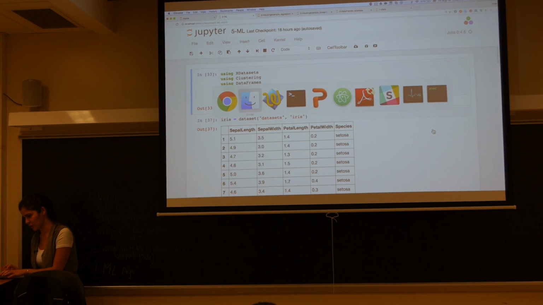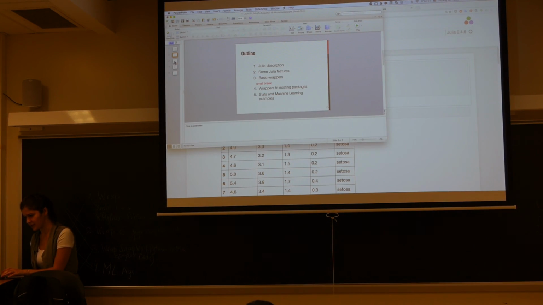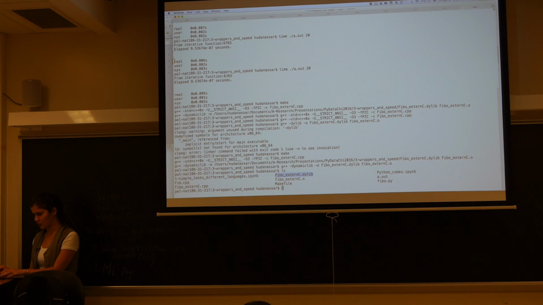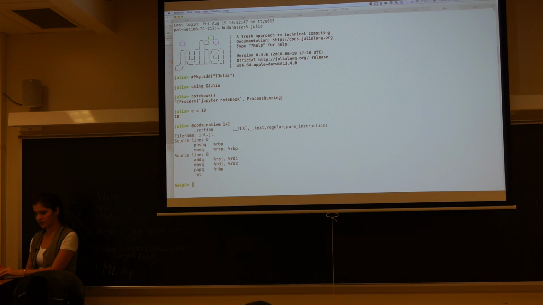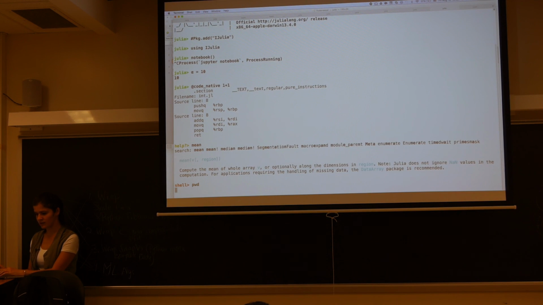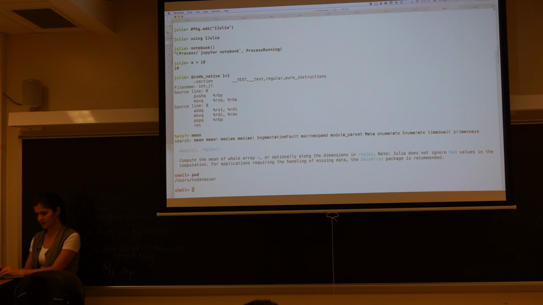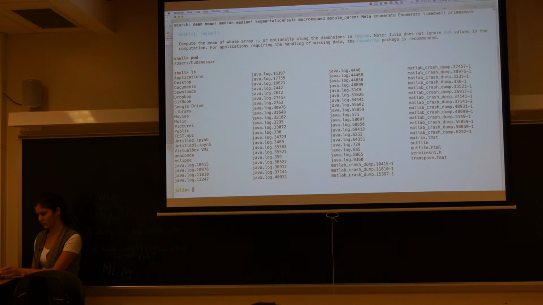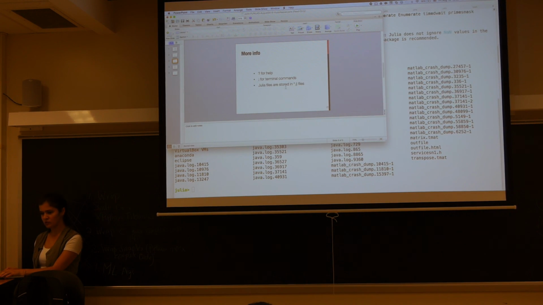I guess I should show you the last few slides. In the terminal, you can always use a question mark for help. If you type a question mark and then say mean, it'll show you the documentation of the function. If you want to switch to the shell, you can just hit the semicolon and type whatever shell command you want. And all Julia files are usually stored in .jl files.